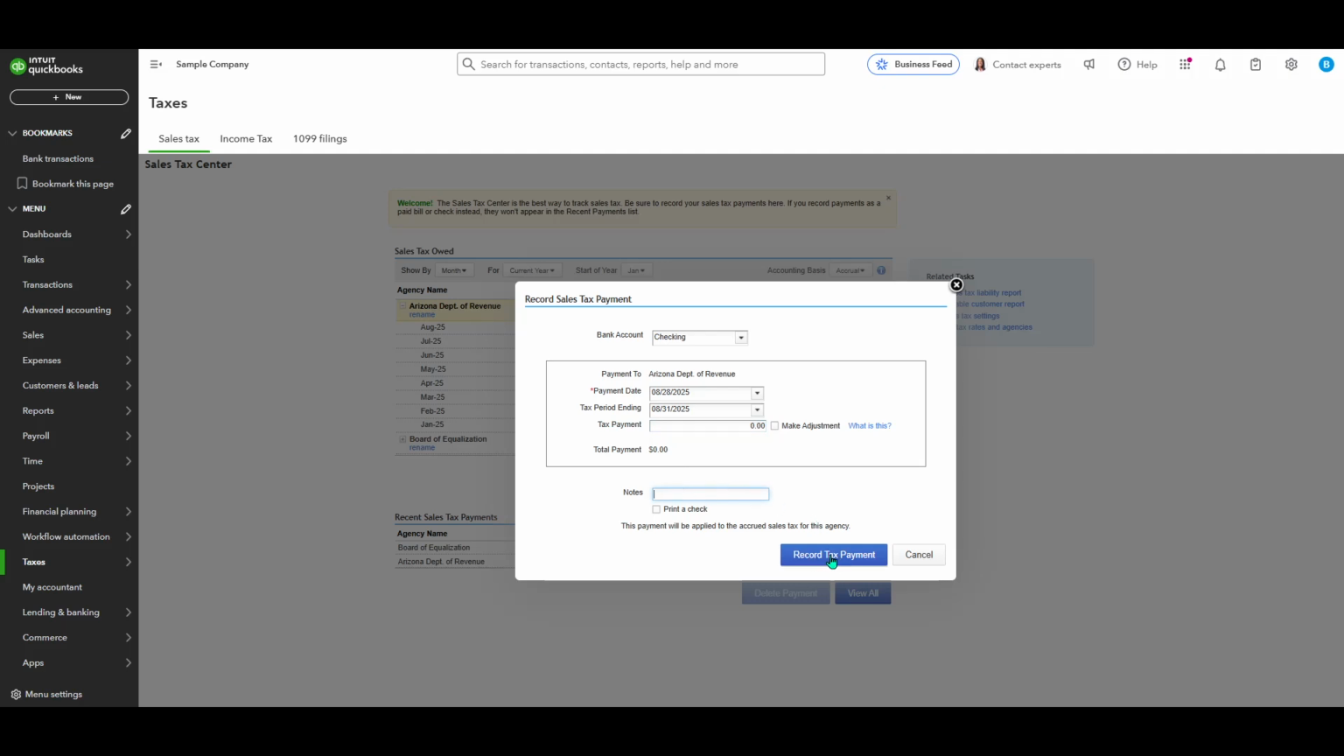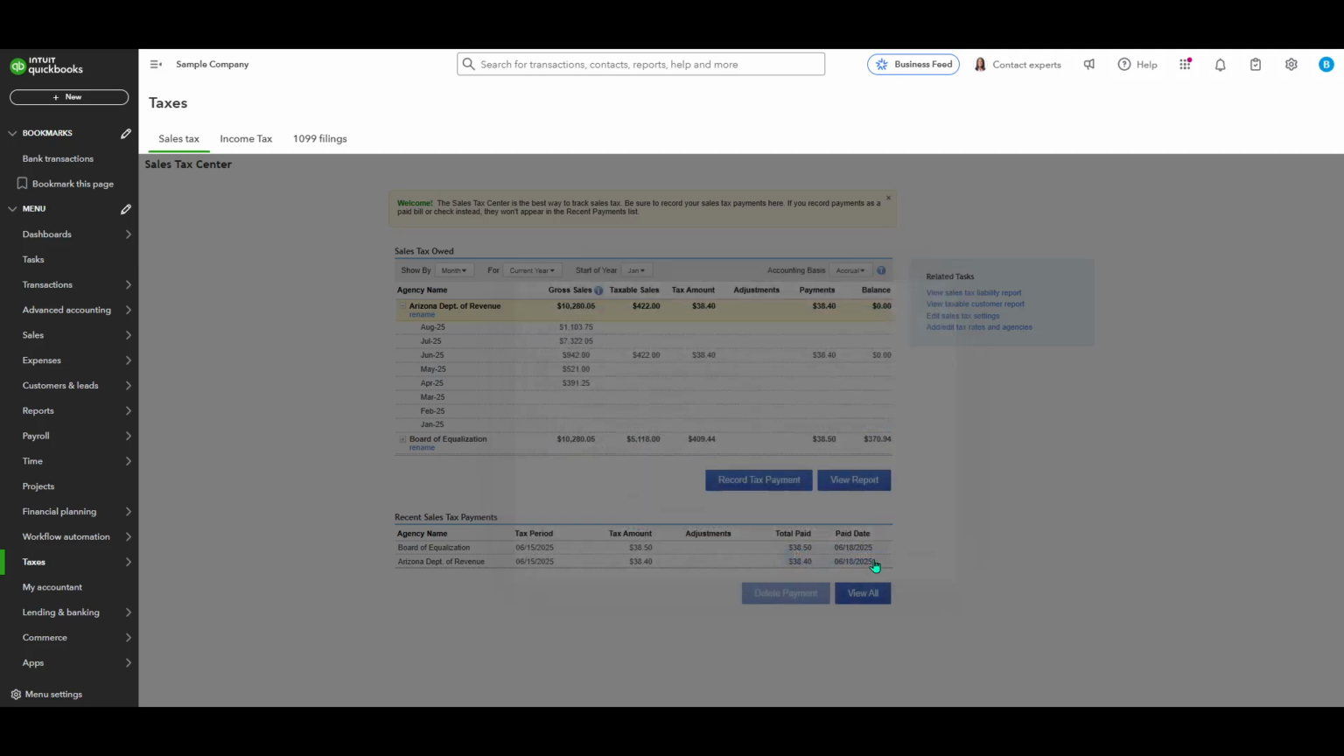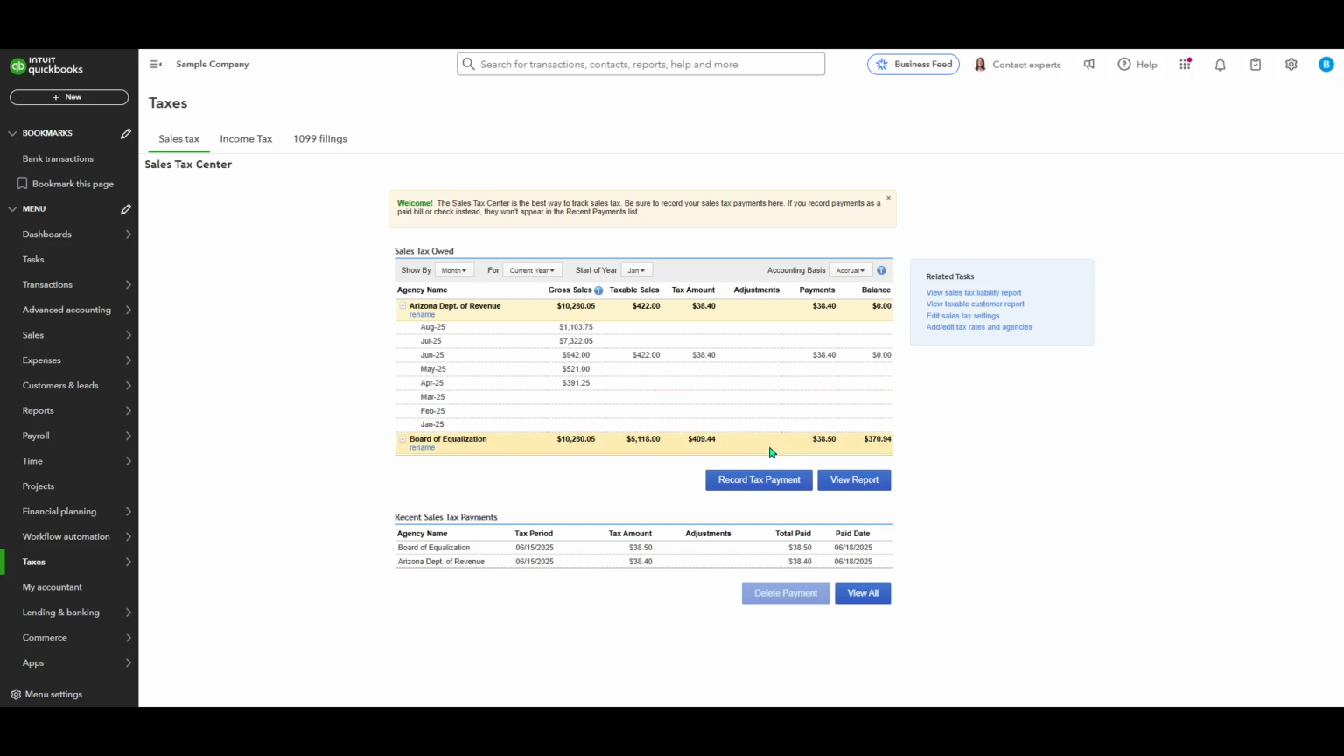And there you have it. That's all there is to it. With QuickBooks Online, paying your sales tax is made significantly more manageable, allowing you to focus more on your business and less on administrative tasks.